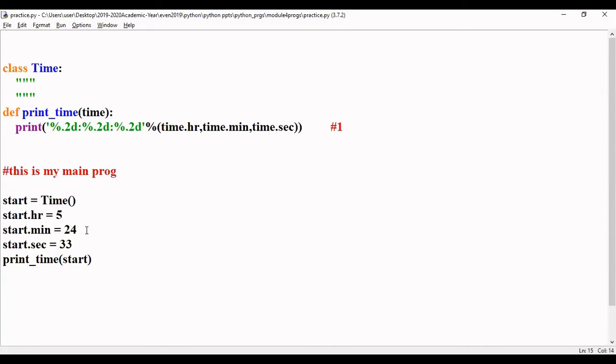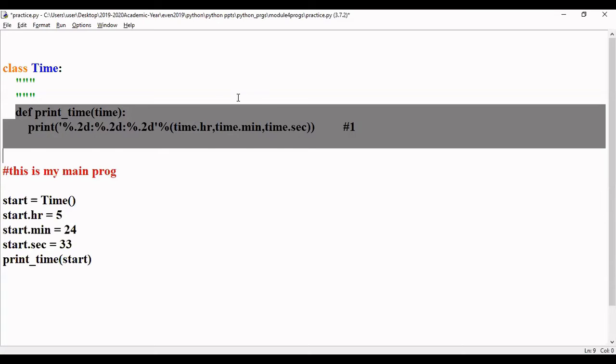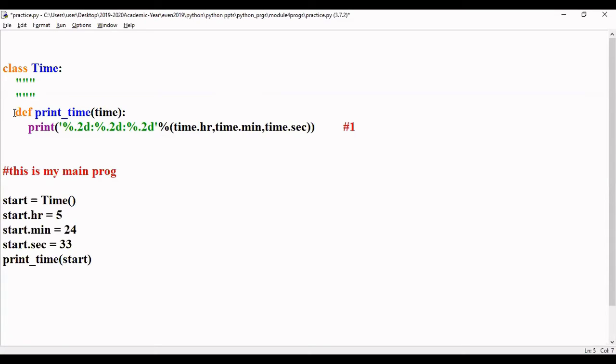Now see, I want to convert this into methods. What do I need to do? Only one difference: just put this in one tab space. That's all. Earlier this was called a function. Now this is called a method. So def print time and print, these things remain the same. Only one difference: you're writing inside the class Time.